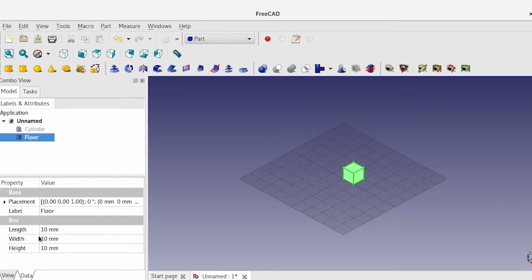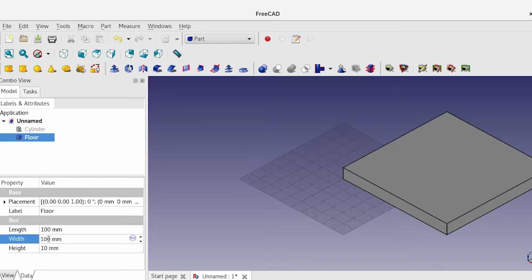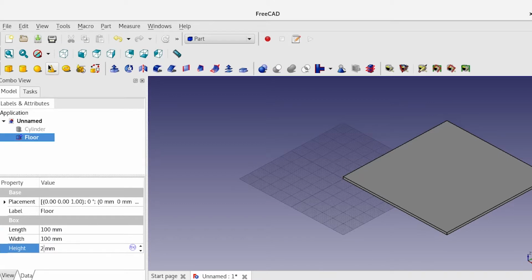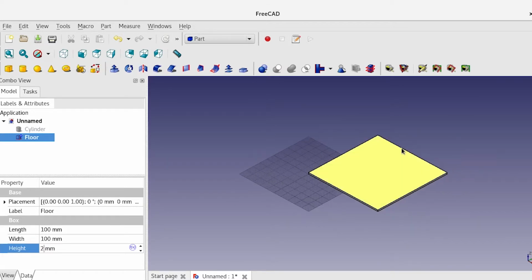And then let's change the dimension. We can make it 100 millimeters length, 100 millimeters width, and for example 2 millimeters high. Imagine that we would like to print this. So for printing this, it's important to take into account what the dimensions are. So we have here the floor of our building.